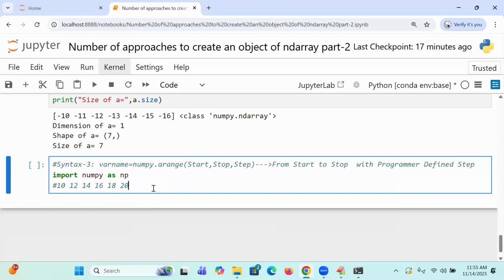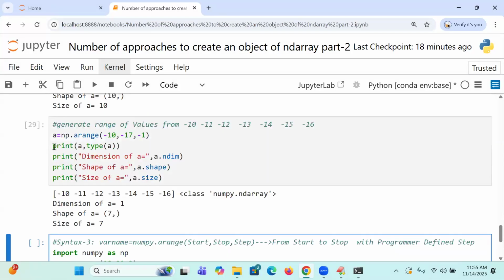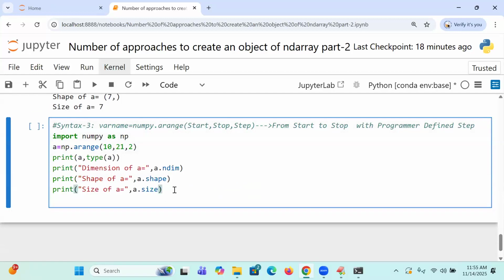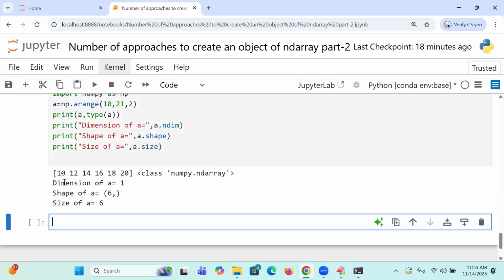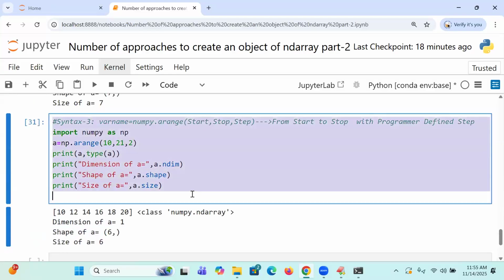So other batch people, I want to tell this kind of example. Tell me now, A is equal to np dot arange of 10 comma 21 comma 2. What is the step? Plus 2. Starting from 10, is 21 included or excluded? Beautiful. So I'm going to print this A. 1D or 2D? 1D, not 2D. By default, arange will give you only 1D. It will not give you all the values like dimension of A, shape of A, size of A.